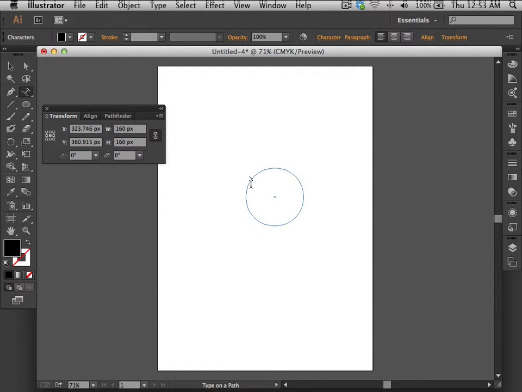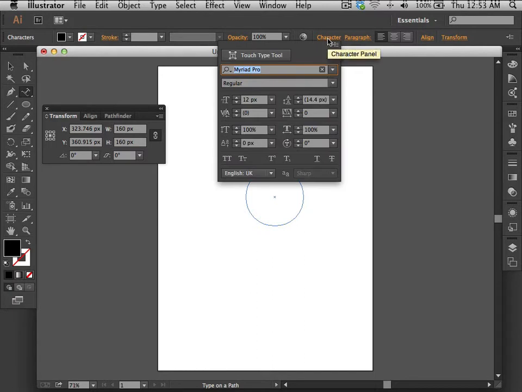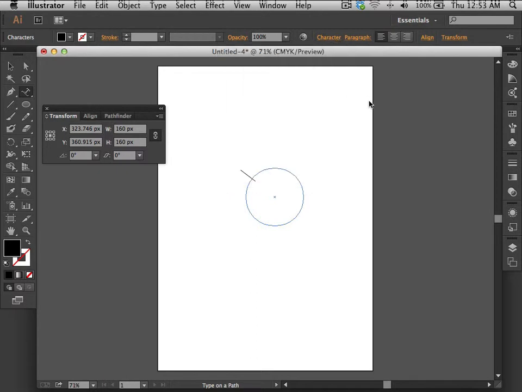Now this is too small and I haven't even thought about my font yet. So we're going to go ahead and choose character. Myriad Pro is what I've been using. However, I do want to make this somewhat bigger. I actually want to take this up to 48 pixels, I believe. Hopefully I'm remembering that right. Okay, let's close that up and say fan mail from.